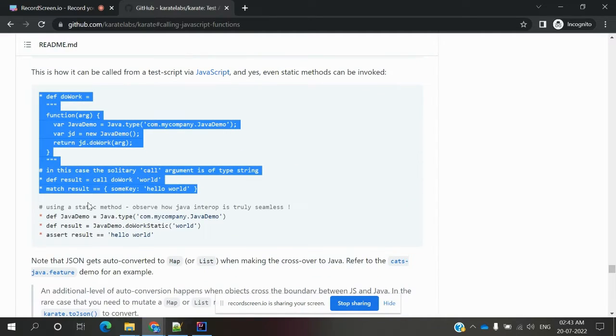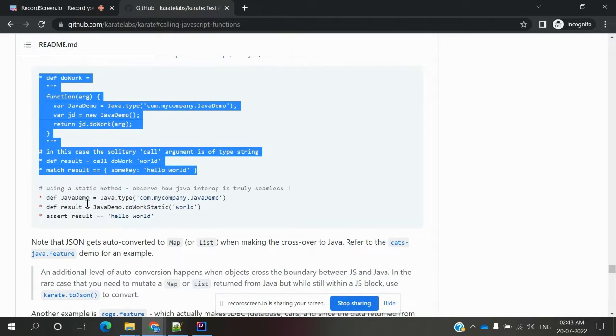And their sample codes, there are two types they are calling. One is Java.type, providing the class path, and we access that particular method and verify the result. And the second one is creating a JavaScript function, calling that class, and verifying whether that particular argument is working or not. These are the two formats.